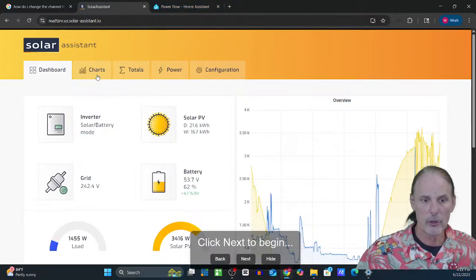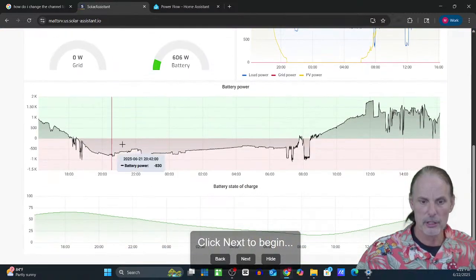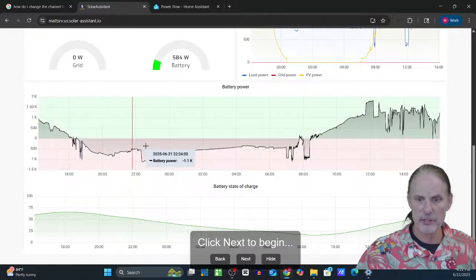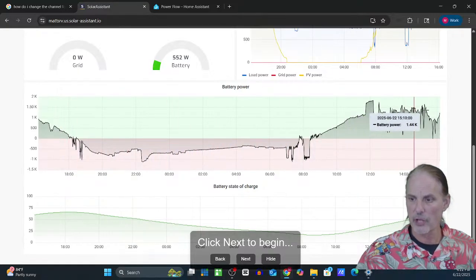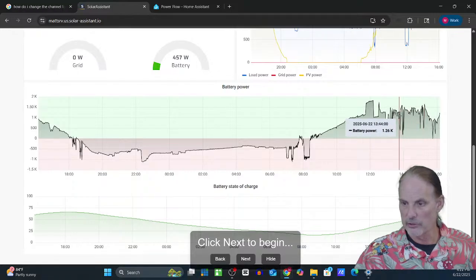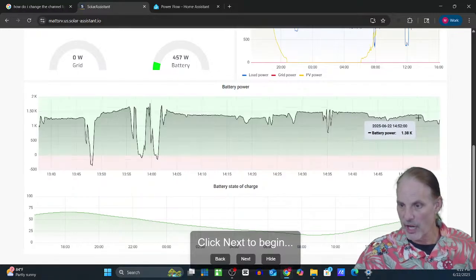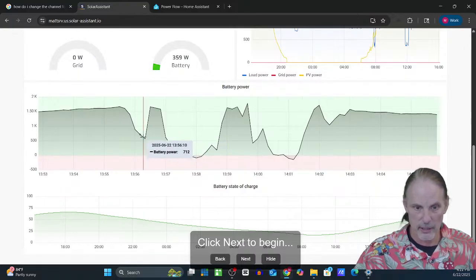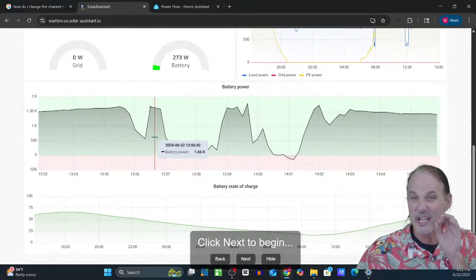So let's go in a little bit more about some of the charts that you can get to with Solar Assistant. You can see here that I've got basically a battery power chart that just outlines where the battery power is and how much is going in and out. I've got a state of charge, which shows it here. And if you wanted to see a specific area, you could just highlight that area and it makes it bigger. So you can zoom in and zoom out.